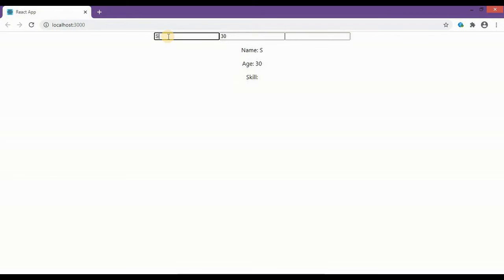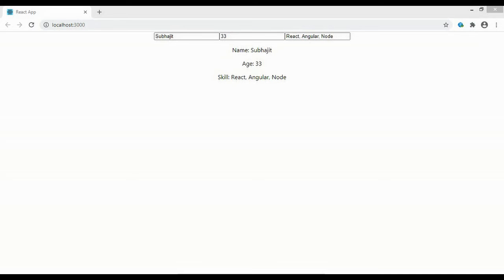Okay, now let's update values. As you can see, we are updating, but the other two values are remaining as it was. So let's update this also, and also skill to like React, Angular, Node. Alright, so this is the way to update the objects in useState.